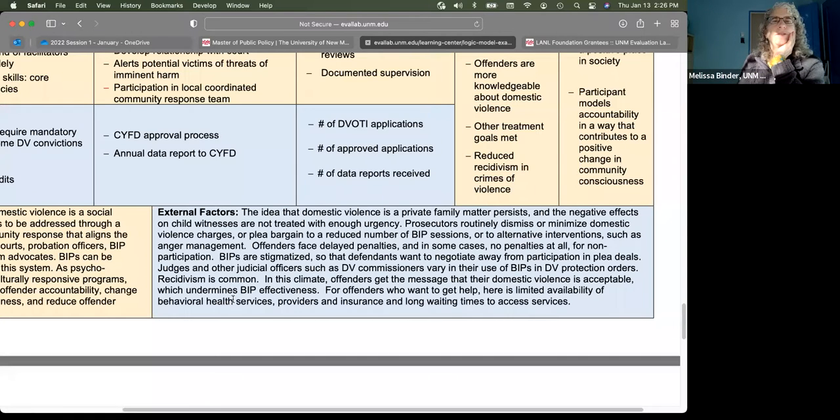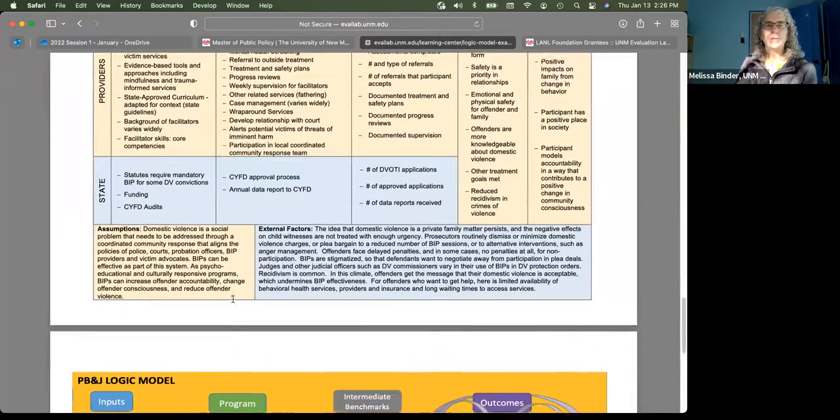So this program is a 52-week psychoeducational program in a group setting. And so there's a lot of constraints on a program like that to change someone's behavior, especially a domestic violence offender. And so the group that created this logic model was very, very concerned that people looking at their program understood that there's a lot of barriers to this program working. So you can take a look at that. I don't know if it would relate to your program or not.